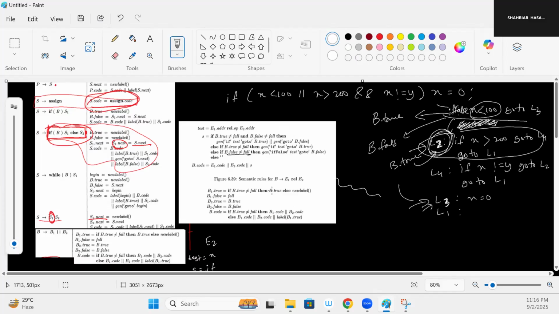However, B.false is somewhere very far away. Hence, it is not fall. That's why we can jump to L3, since it is not fall. But we should not jump to L2, since B.true is fall.